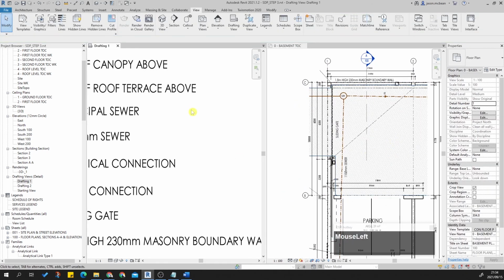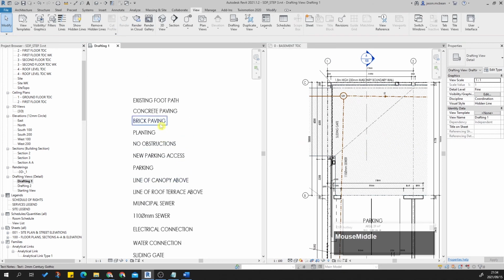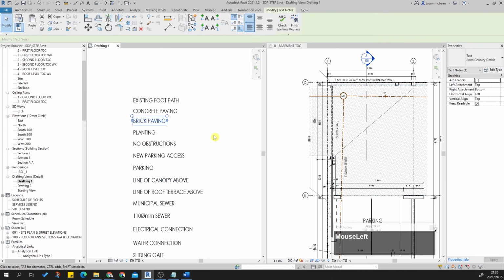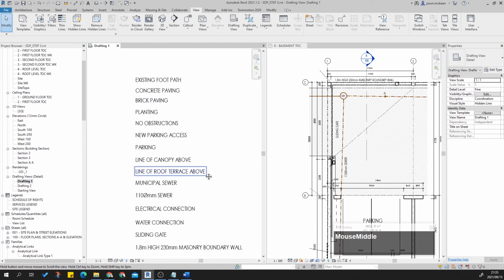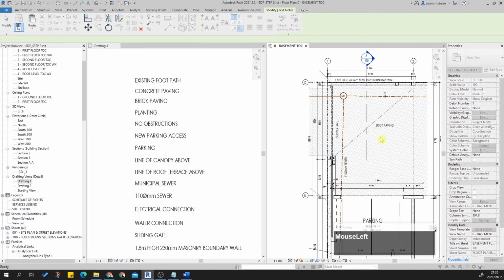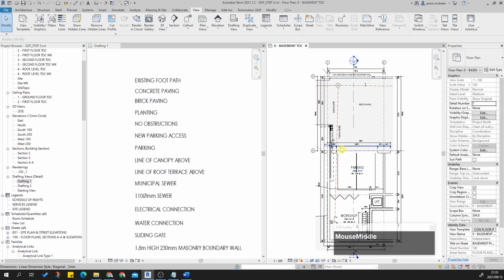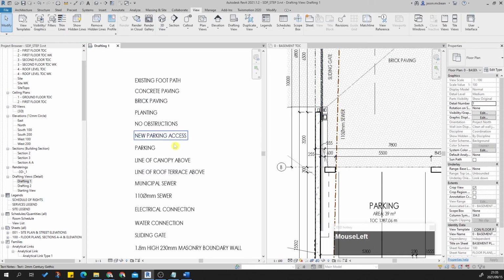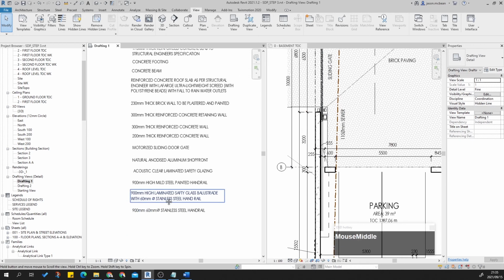We've got paving, so let's just have a look at that. We've got some paving here. Well, that was herringbone paving. I'm just going to say brick paving for now, just for the sake of this exercise. Okay, this will be a driveway. We've got some parking. We've got a motorized gate. So let's go and find that.